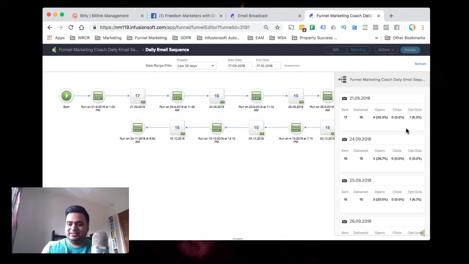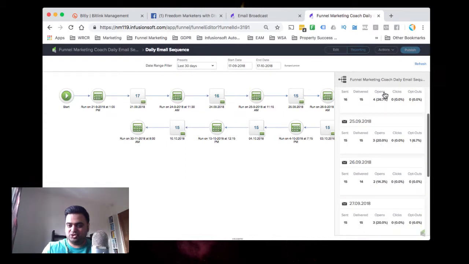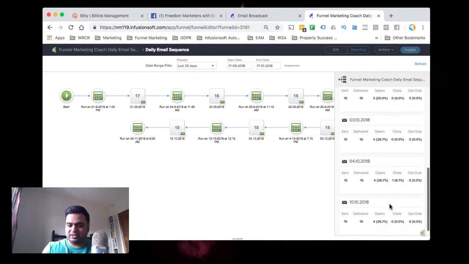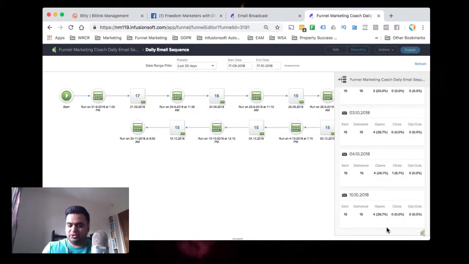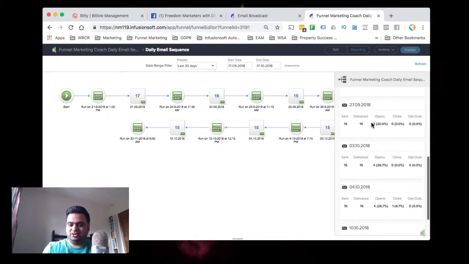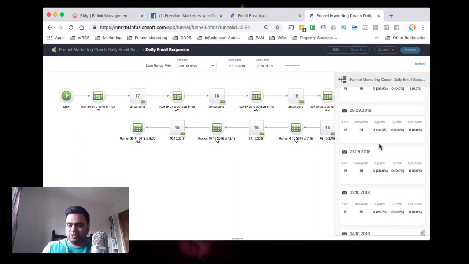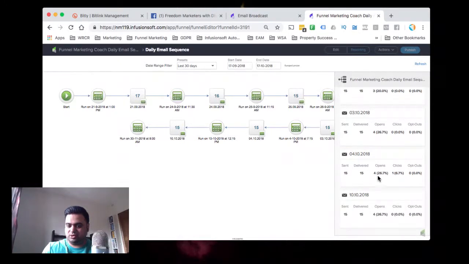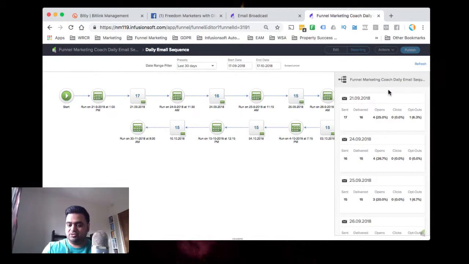So here are the statistics that it shows me. The 21st of the 9th: 17 sent, 16 delivered, 4 opens. And it shows me how many opens I get, how many clicks, how many opt-outs. And from that, I can look back at the emails and see which ones worked and which ones didn't. These are good open rates. There's hardly anybody in this campaign. This is a brand new list, by the way. But I can see, for example, this one got a click, whereas most of them don't tend to get clicks. And this data really helps me to see where I can improve.